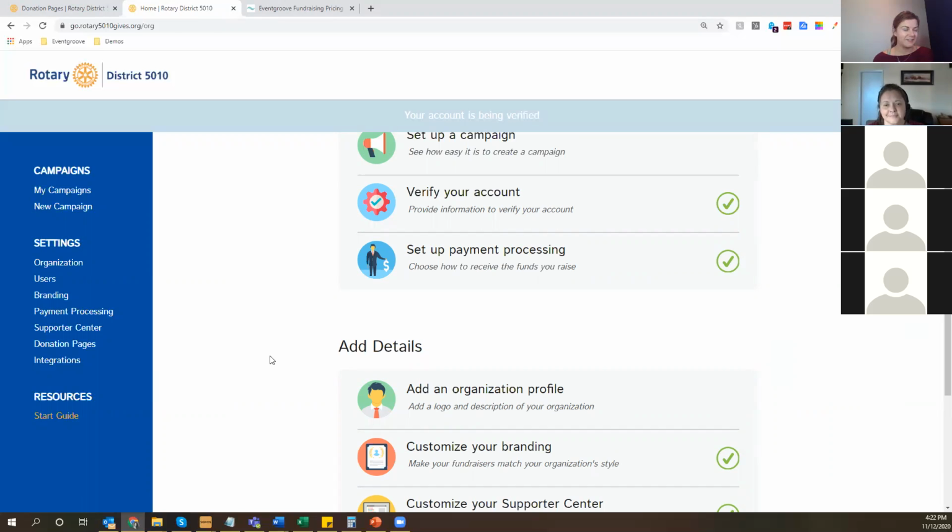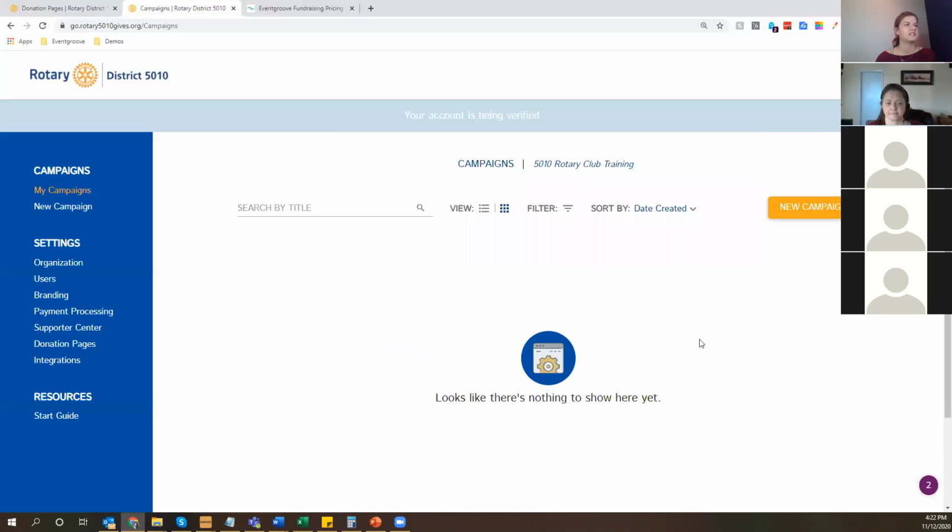So with that, if there aren't any questions, we'll go ahead and have additional trainings on creating campaigns and campaign types, which will cover this section up here on creating campaigns where you can start raising money for your clubs.